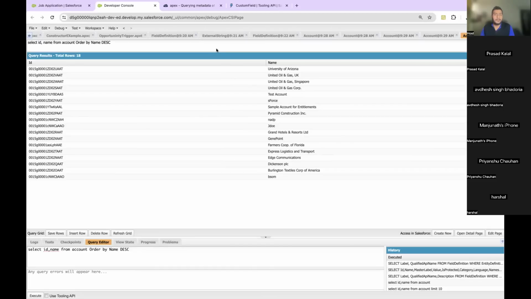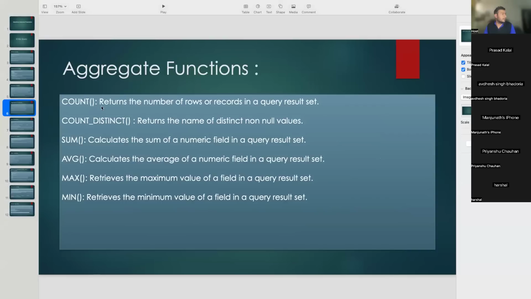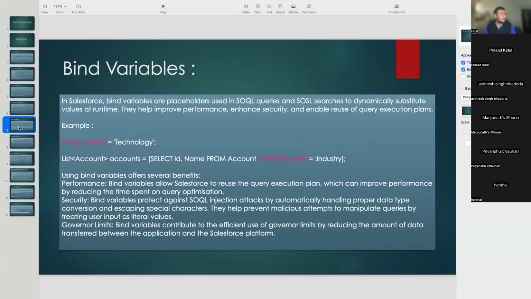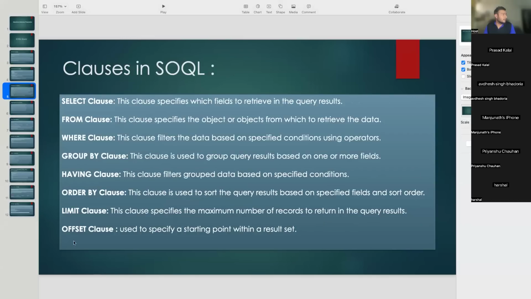That is a keyword. If I show you the PPT, you can see that after clauses, we have a couple of aggregate functions, and then after aggregate functions, we have bind variables. Offset we have here only, right? This is the offset clause. So we will cover offset as part of clauses.